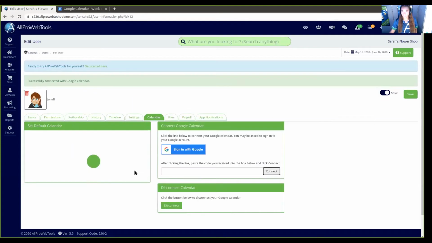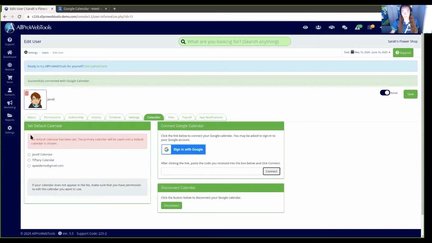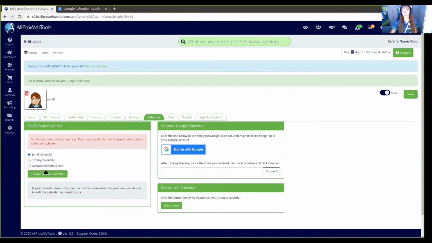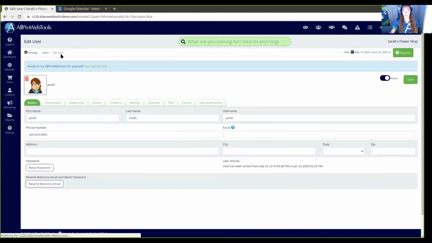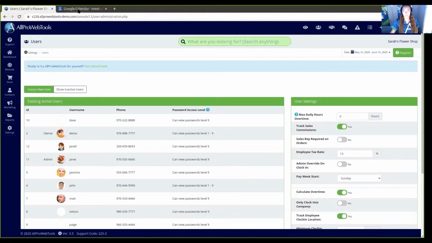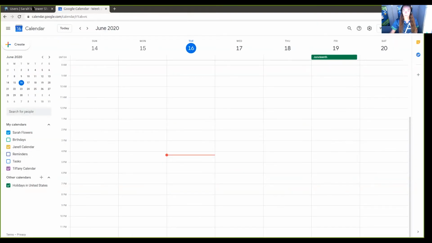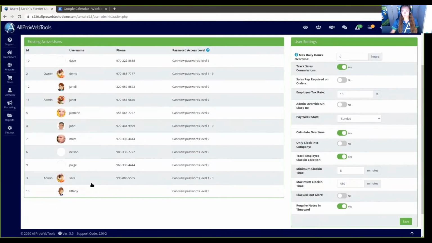After you click Connect, it's going to ask you to set a default calendar. Now here, Janelle's default calendar is Janelle Calendar. So you click Change, and then you click Save. And you're going to do that with all the other employees that you have with each of their calendars. So you go back to Users, and now you see I connected Janelle's, and now I have to connect Tiffany's calendar. So I'm going to go down, I'm going to find Tiffany, I'm going to click on her profile.